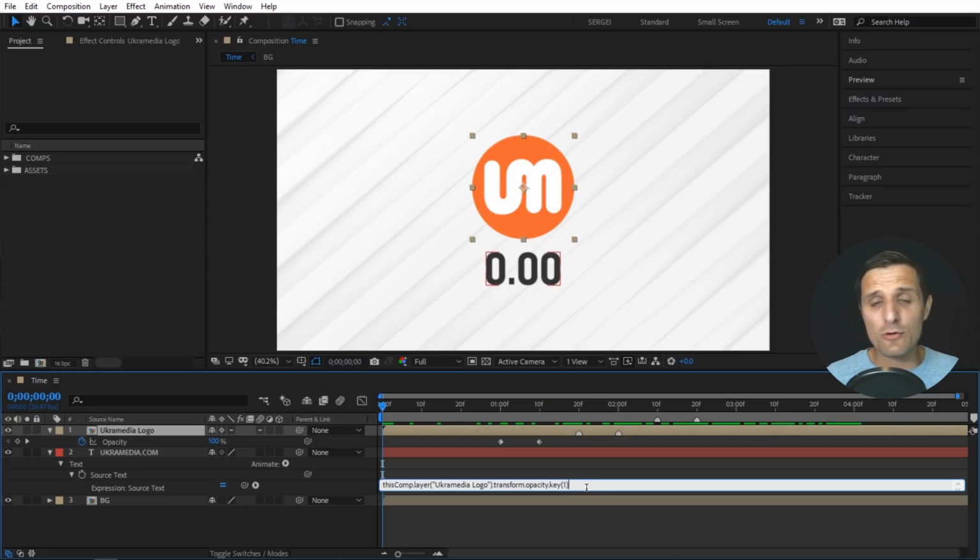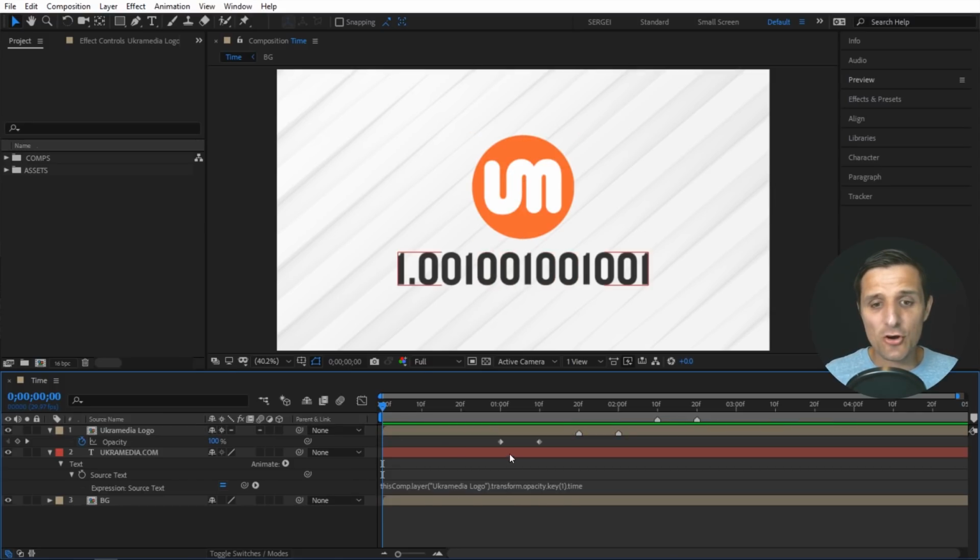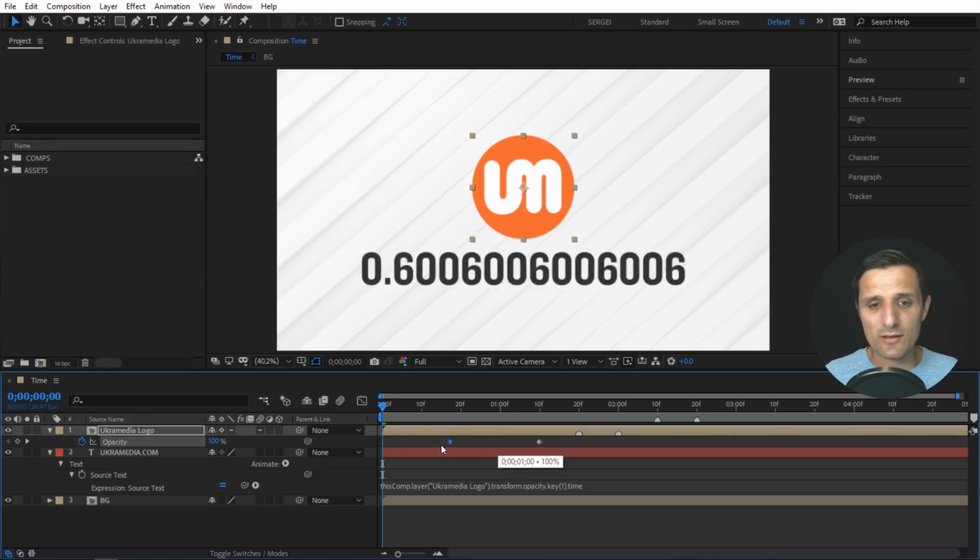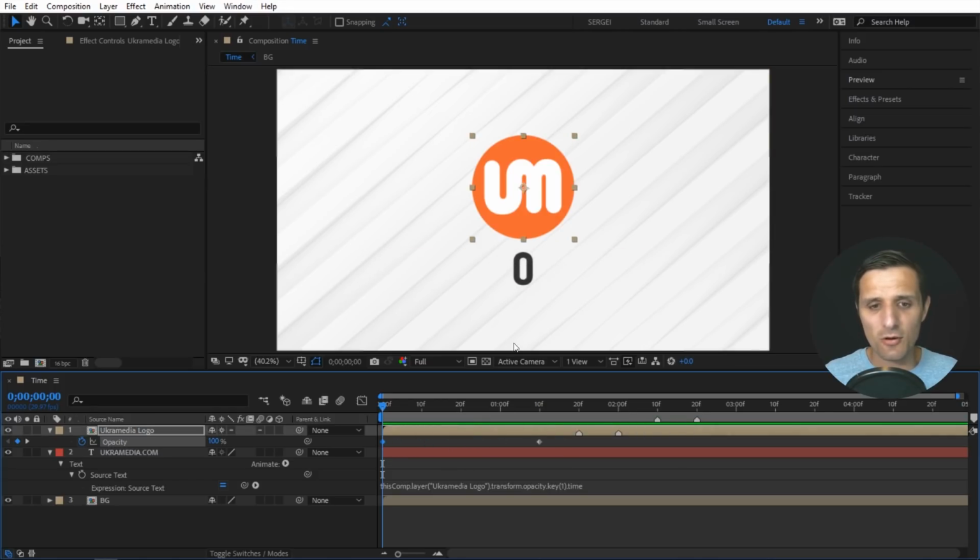Now that we are referring to a specific key, that key has properties as well. Obviously it has many, and one of the properties is called time. So I'm going to say period time. Now when I click away, you can see that we see the current time of this keyframe. If I move it back to 0, you see 0, and so on.